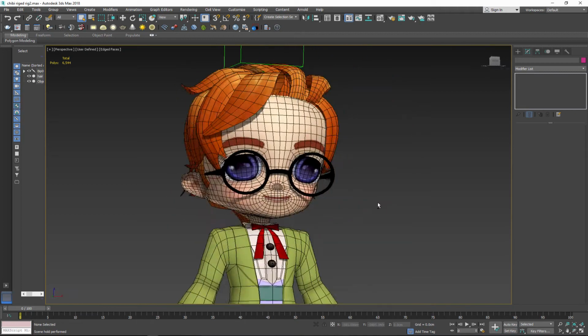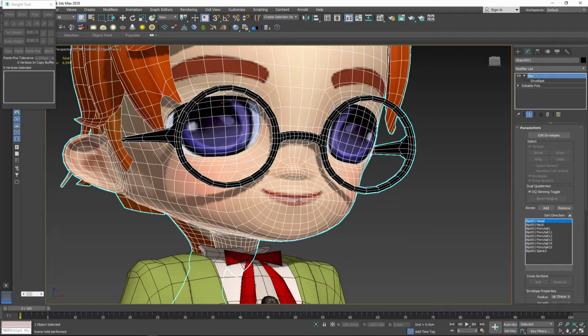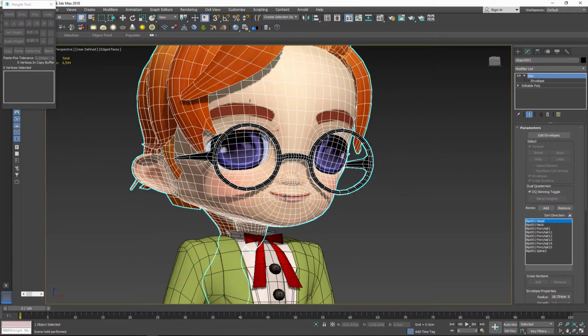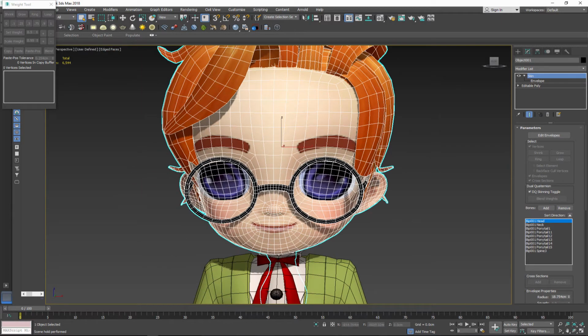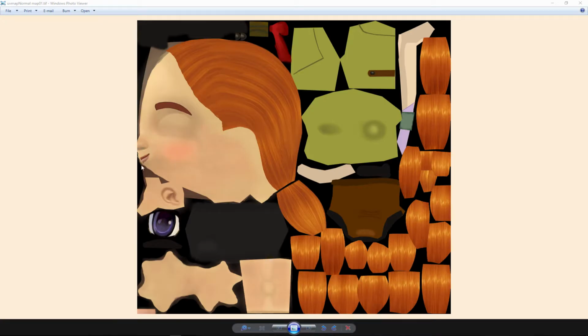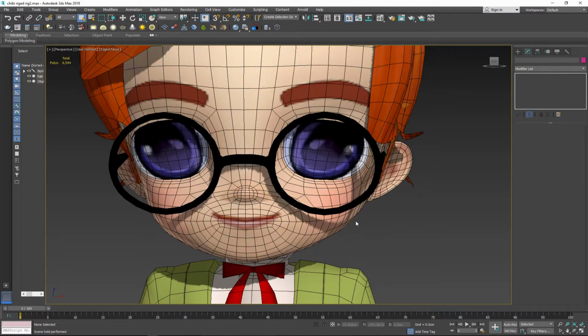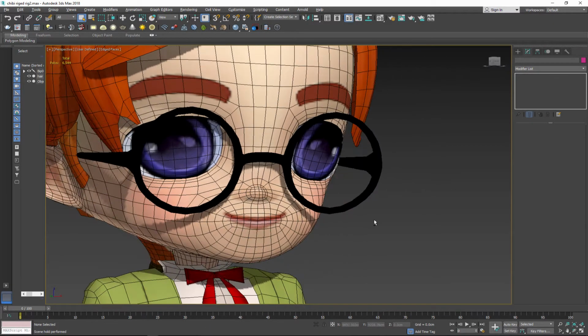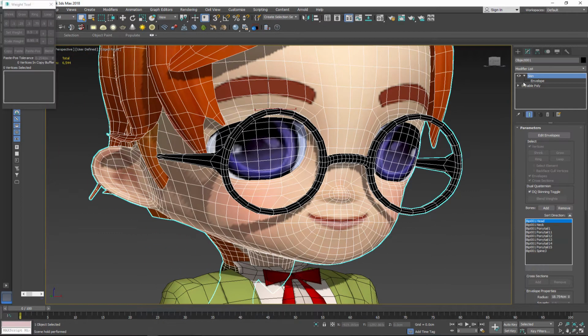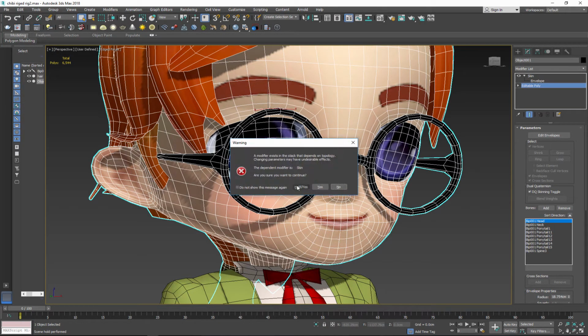In this tutorial, we will learn how to animate 2D texture. As you can see, my character eyes and mouth are part of the character texture. To animate eyes and mouth texture, I need to separate corresponding meshes. I can select and detach mesh, or I can duplicate and then detach mesh.